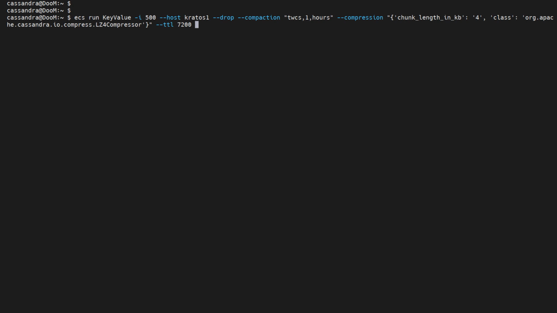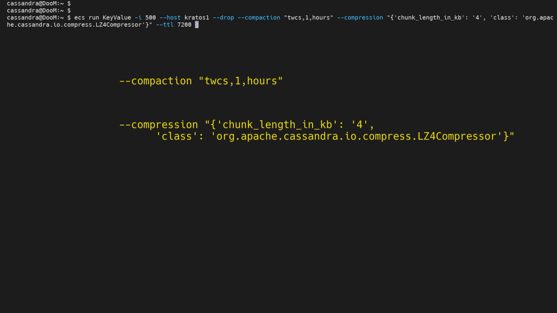In this workload, if you notice, I'm specifying the compaction settings for the table. The compaction settings I'm providing are time window compaction strategy with a 1 hour duration. Also, using this compression flag, I'm specifying that my compression chunk length should be 4 kilobytes using LZ4 compressor. Notice that I have also mentioned the time to live setting as 7200 seconds. 7200 seconds is equal to 2 hours. So the time to live on the table setting will be 2 hours.